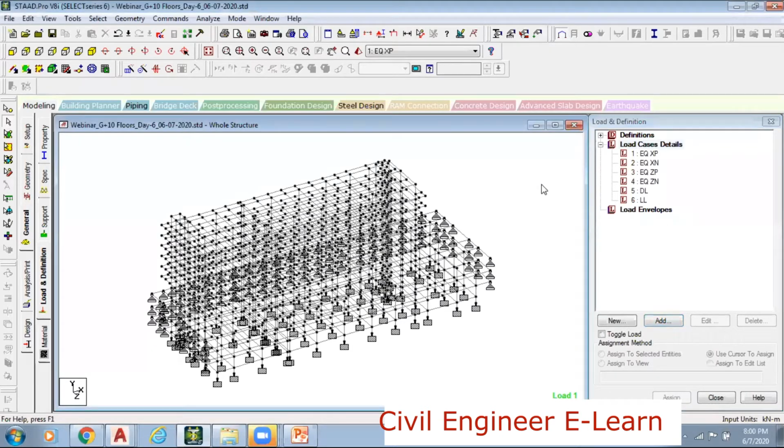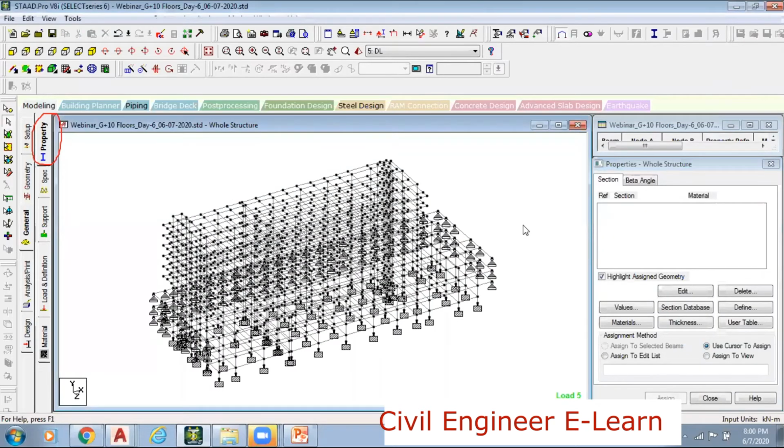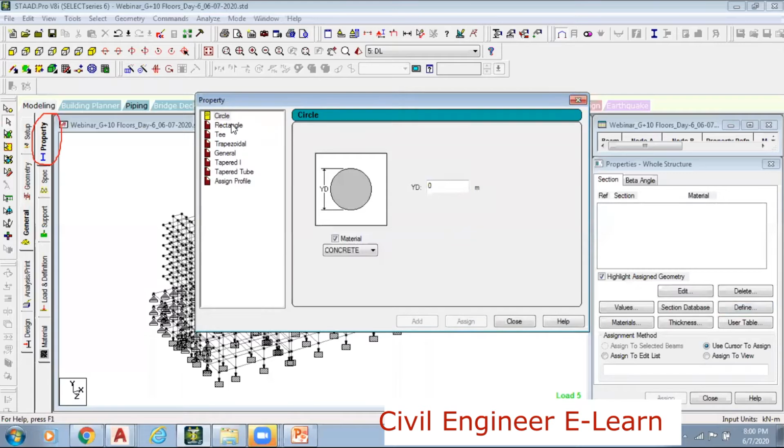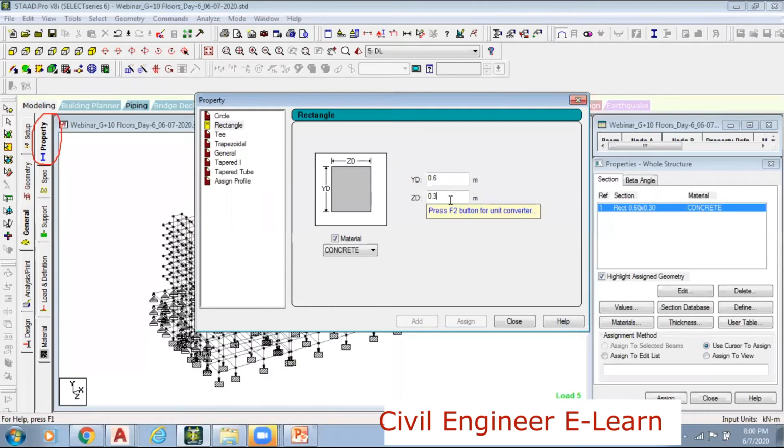So for the time being, before I add these dead loads and live loads to this structure, I'll go to the property. I go to this property and I'll just add some number. I'm just adding some property to this structure, like define a rectangle and the depth of the column. It's just a tentative number. Width of the column is this. And I use the same thing for the beams also.